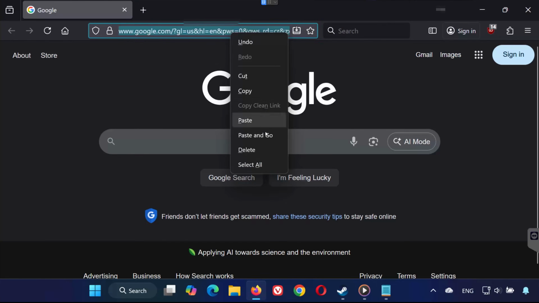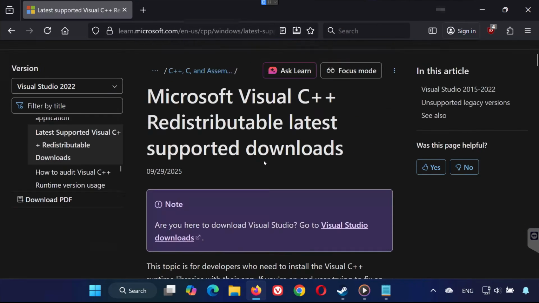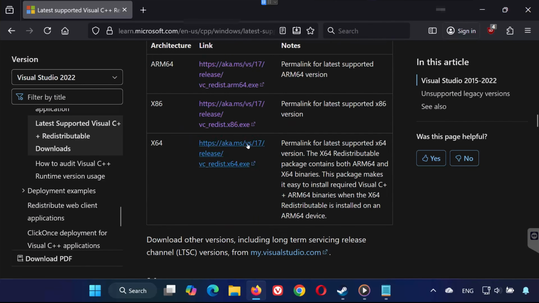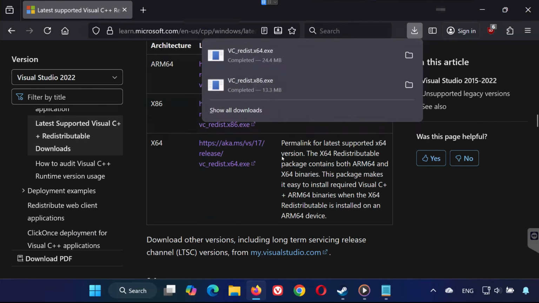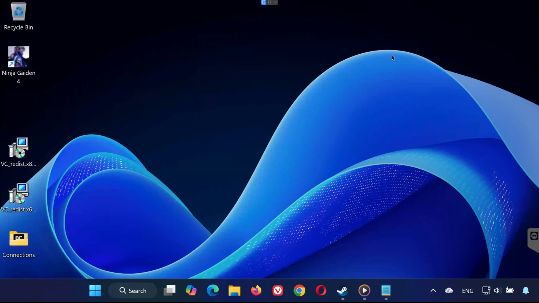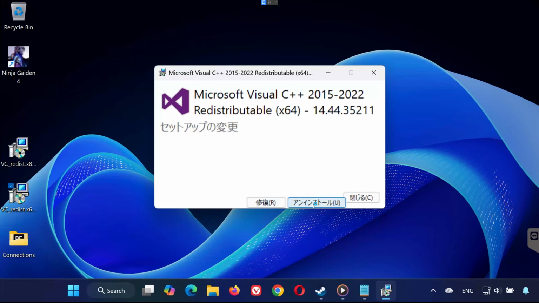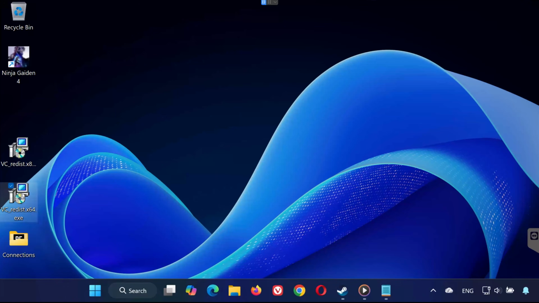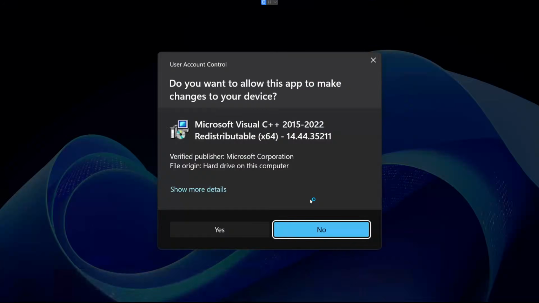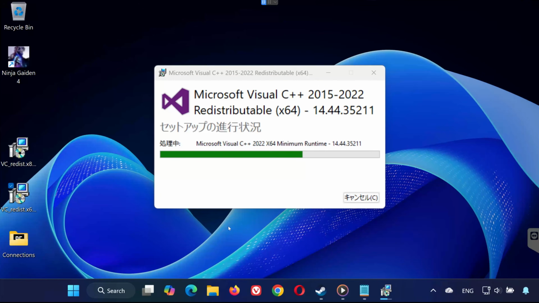Solution 6. Open the link in the description of this video. Scroll down until you see the x86 and x64 download links. Locate the files in your Downloads folder. Double-click vcredist x64.exe, press Yes, accept the terms, and click Install. When it finishes, click Close.